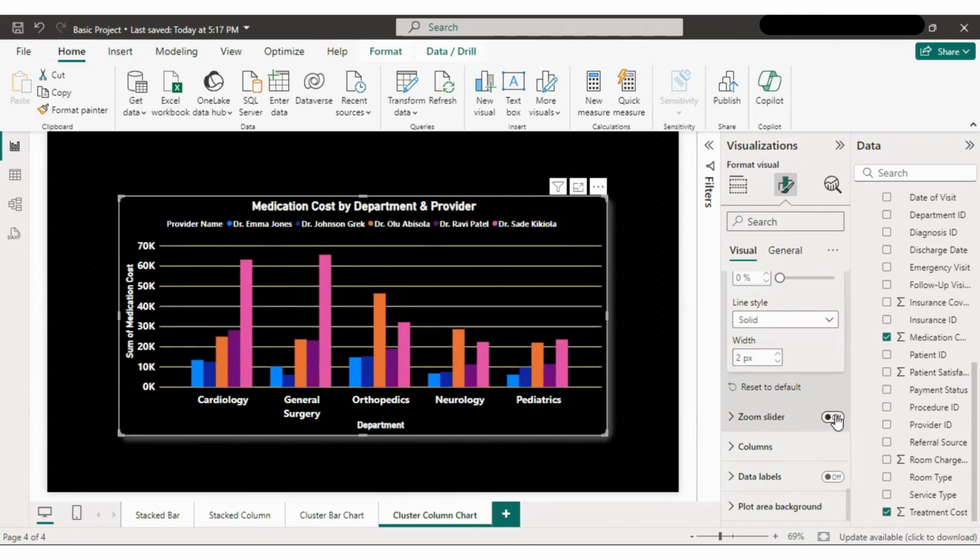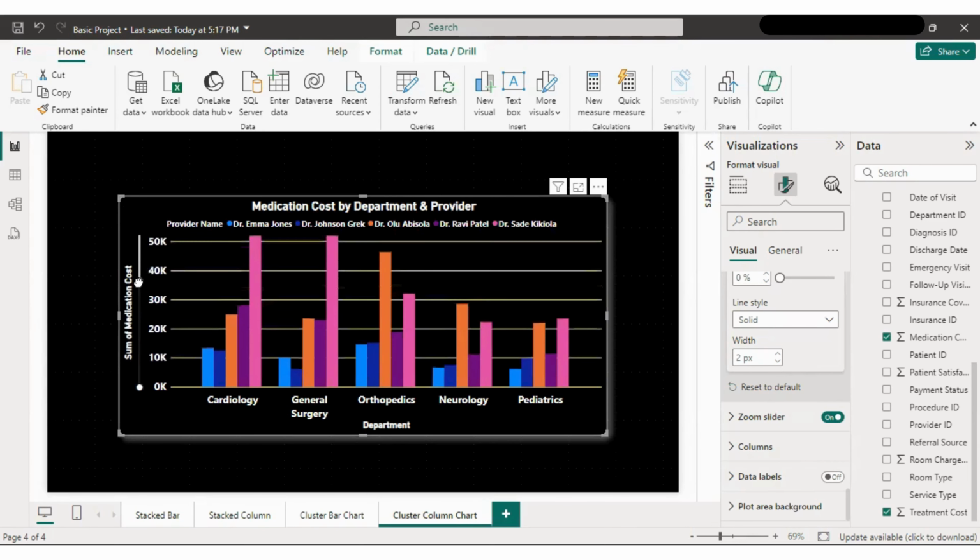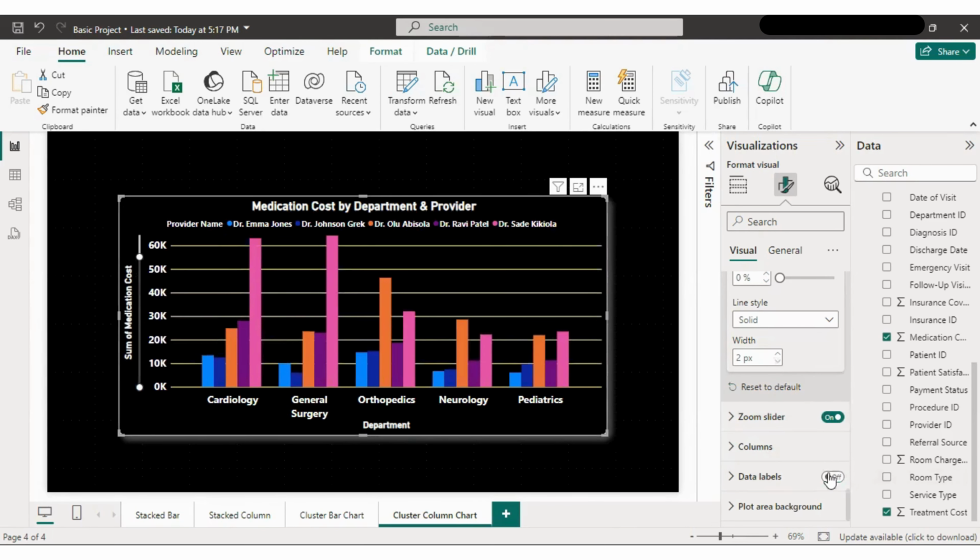Then you can give the zoom slider option, so that you can decide the values on the axis by your own, like this. Then the next is column.